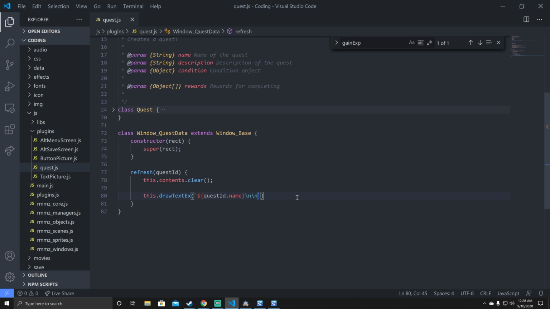Alright, so now we're going to do $quest ID dot description. And then we're going to put that at 0, 0 for the X and Y. Now, let me just show you what... well, no, I can't. I'm not going to show you yet. We'll finish something before we start testing it. Alright, so let me know when you have that.